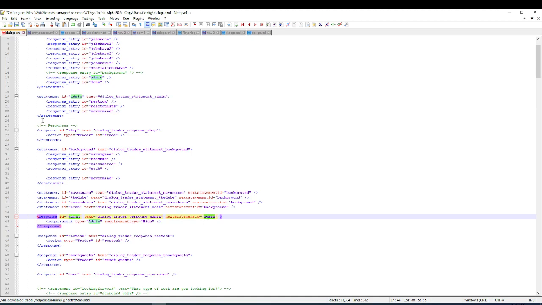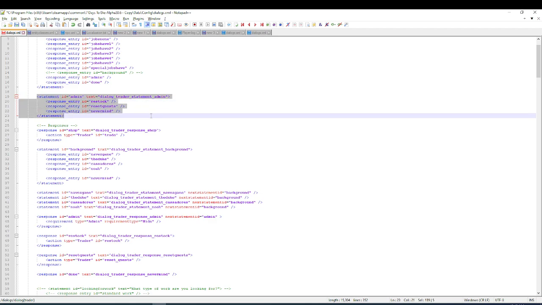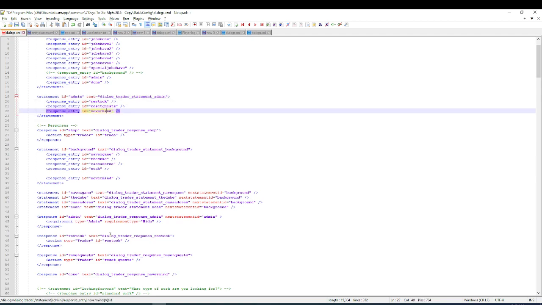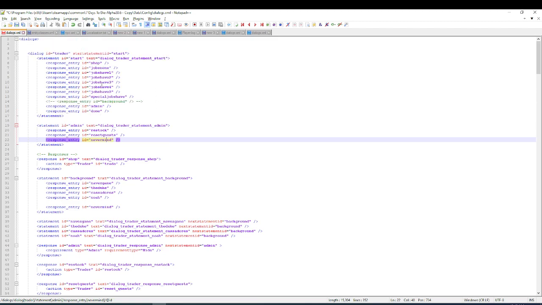And that uses a statement ID of admin, and that's a little bit confusing because the response IDs and statement IDs can be duplicates of each other. The system tells them apart. You wouldn't be able to have the same ID for statements multiple times, or the same ID for responses multiple times. So under the statement for the admin, we're giving the option to restock, reset the quest, or never mind. And never mind takes you back to the main dialog chain here.